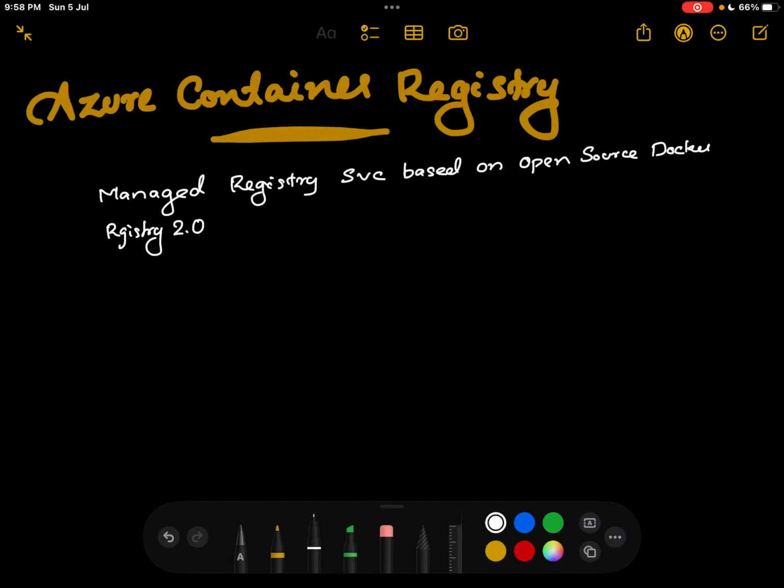Hello everyone, in this video we'll be discussing Azure Container Registry, or ACR. Azure Container Registry is a managed registry service based on the open source Docker Registry 2.0. This helps you to create and maintain Azure Container Registries to store and manage your container images and related artifacts. So why are we using this container registry?